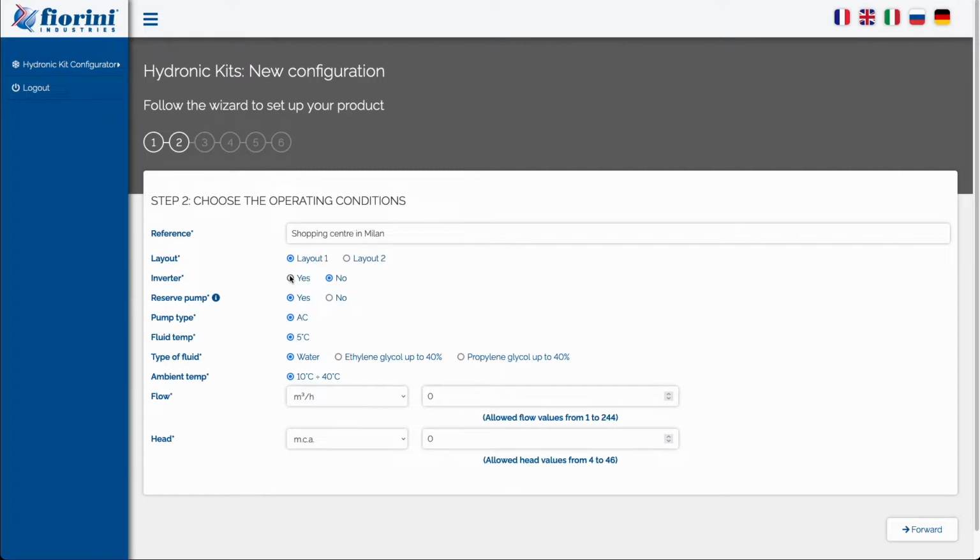In the flow rate field, enter the flow rate value required by the project in question. The system prompts the permitted value range based on the standard products available. You can enter the value in cubic meters per hour or in another unit of measurement in the selection field. The prompts will adapt to reflect the unit of measurement.